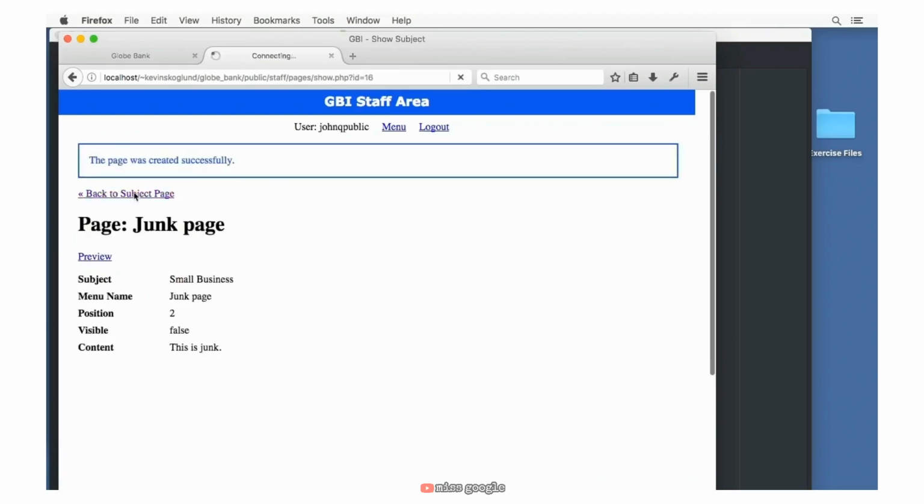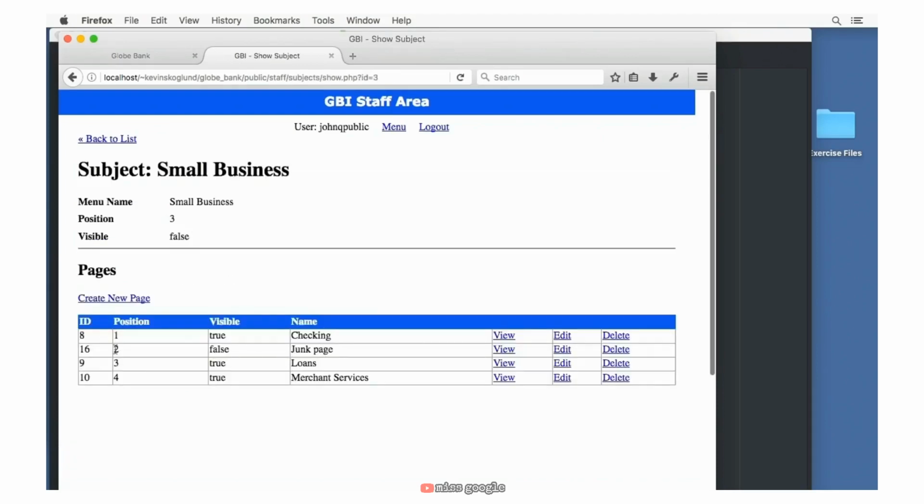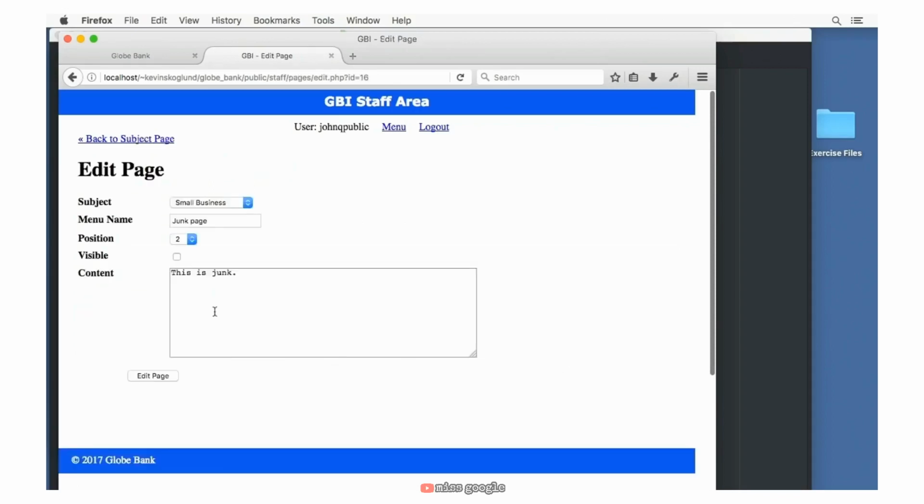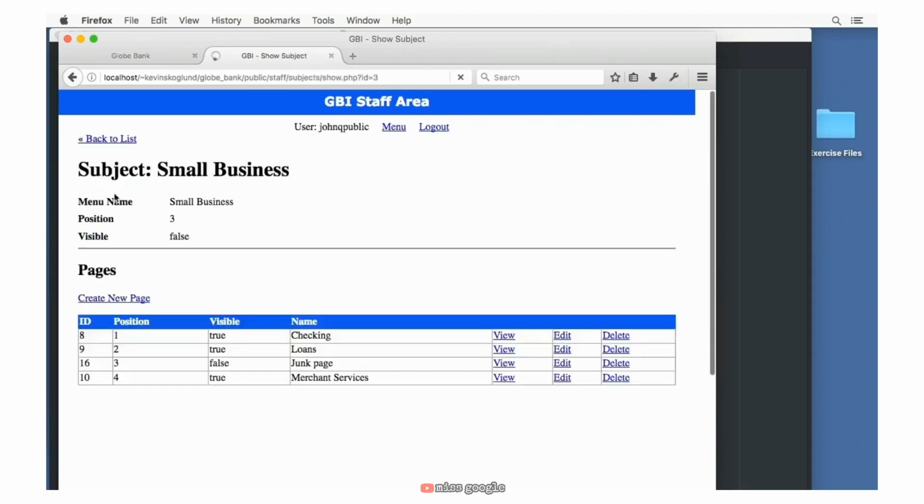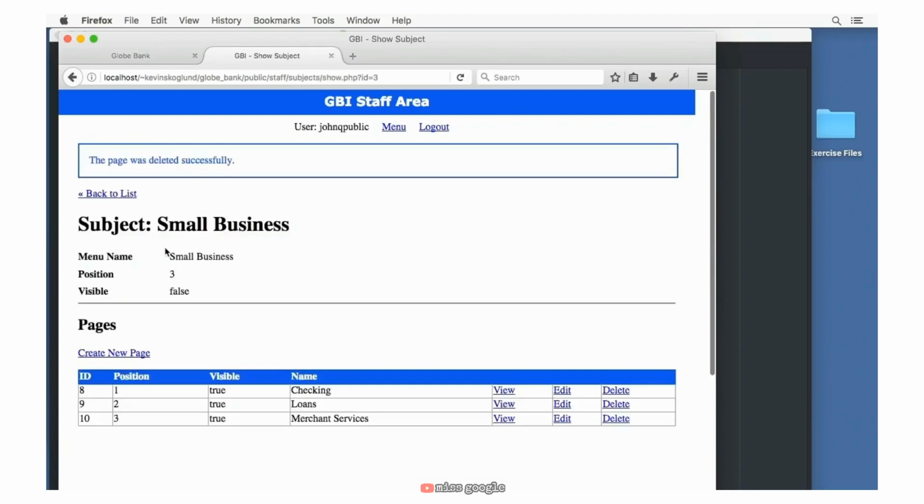Now I'll go back and look at the subjects. Now you can see here it is, right at position number 2, and 3 and 4 shifted down to make room for it. Let's now edit it. Let's make it position number 3, edit page, back to the subject list, and here it is at item number 3, number 2 shifted up accordingly. And then finally, let's delete that one, delete the page, and it's gone, and you see that item number 4, merchant services, moved back up into position number 3.